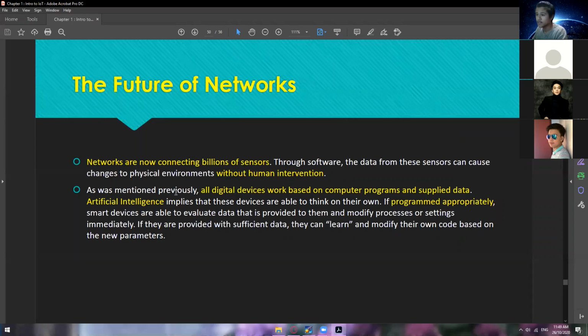Okay? So, as was mentioned previously, all digital devices work based on computer programs and supply data. Okay? So, ito yung pinaka-purpose actually ng IoT kung bakit meron tayong mga sensors is yung artificial intelligence. So, this one implies that these devices are able to think on their own. Like, for example, parang na rin sila nag-iisip kasi pag dumating yung tao, na-detect niya may tao doon, mag-open yung door. Okay? Pag na-detect niya mainit, i-open niya na yung air conditioner. So, if programmed appropriately. So ito lang naman yung pinaka-main requirements talaga ng mga AI or ng mga sensors natin. Okay? Kailangan nilang ma-program para sa field or para sa situation na yan.